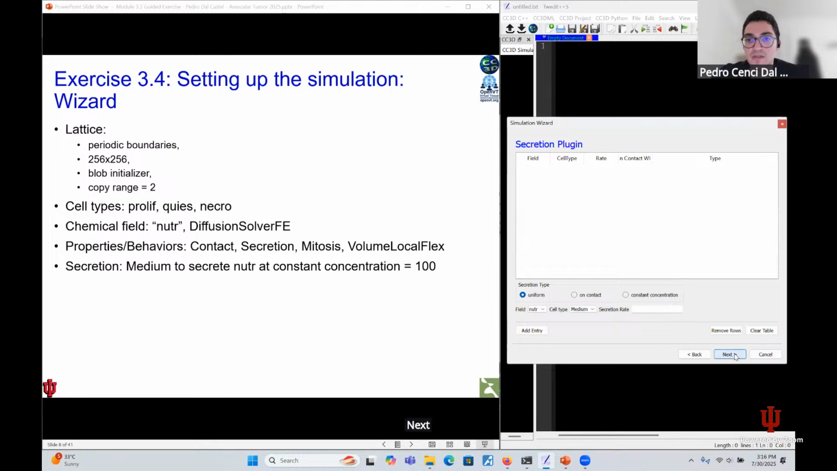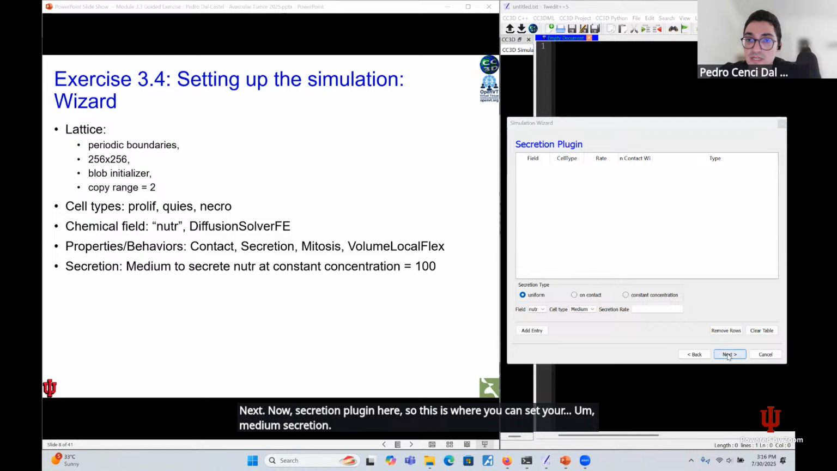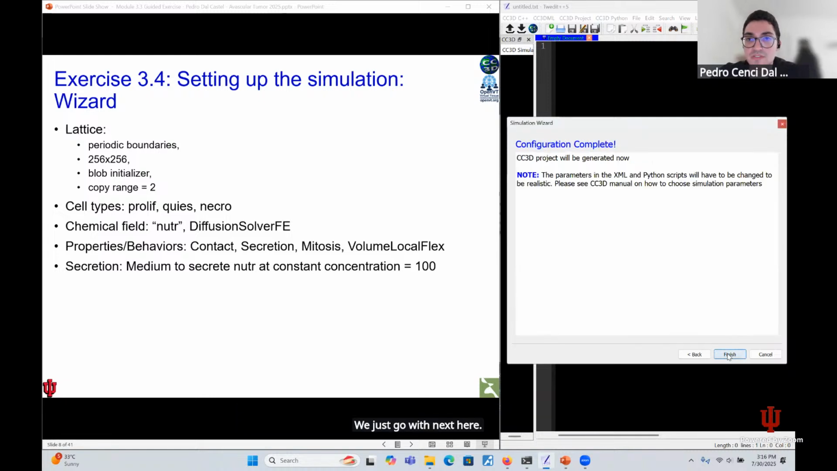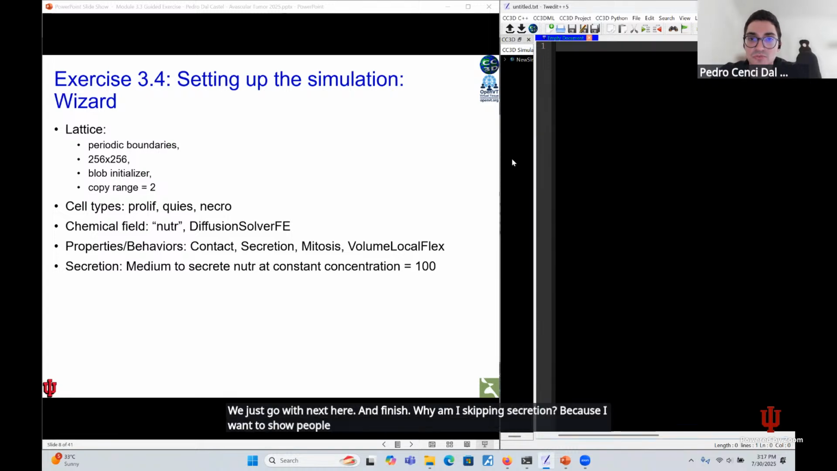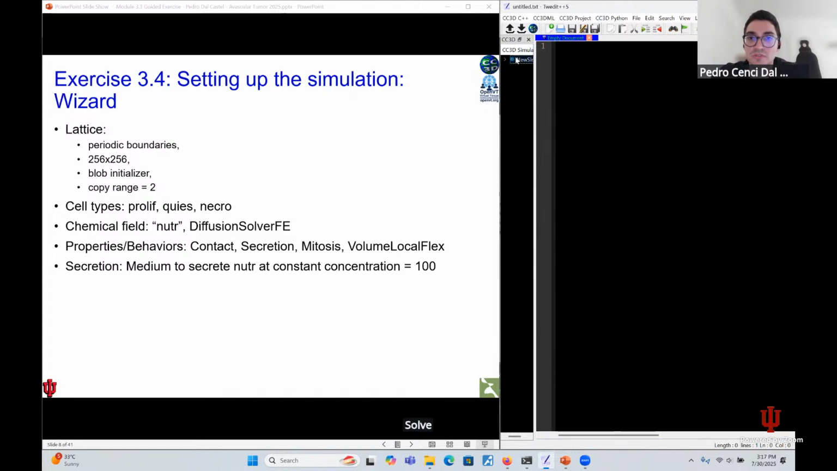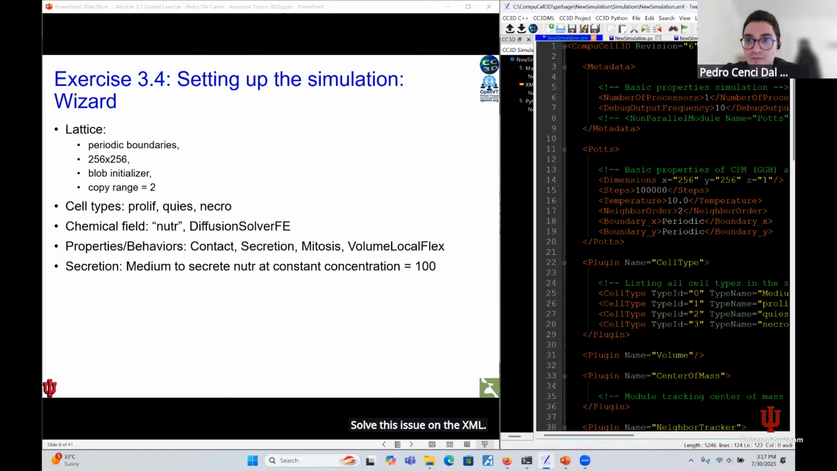Next. Now secretion plugin here. So this is where you can set your medium secretion. We just go with next here and finish. Why am I skipping secretion? Because I want to show people how to solve this issue on the XML. Okay, so I have to set medium to secrete nutrient at constant concentration, 100.